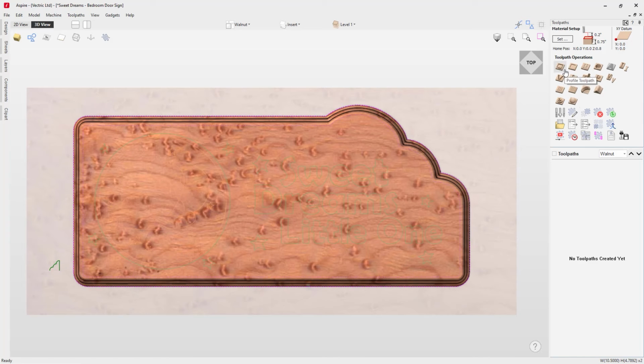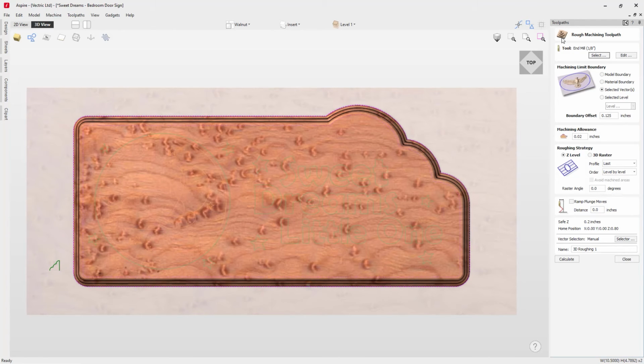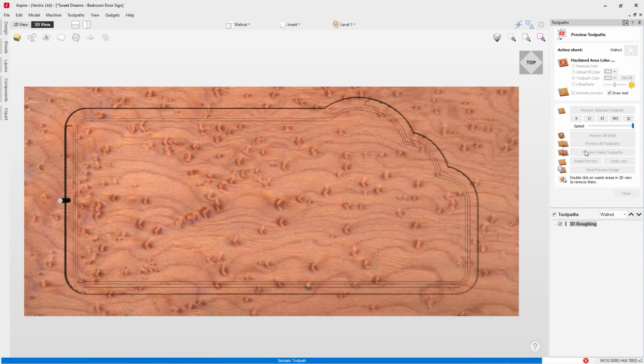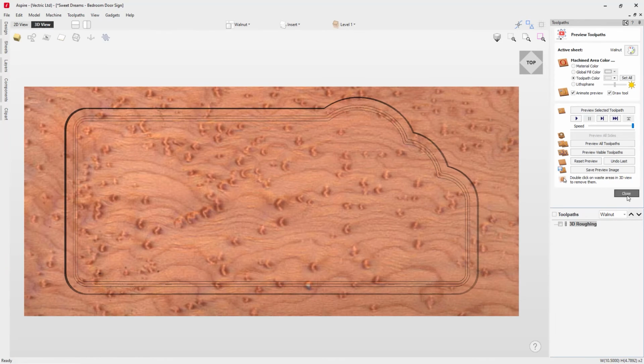Let's go to our roughing pass. We're going to use that 1/8 inch end mill. We're going to cut between the selected vectors. We've got a slight boundary offset. We're leaving a little bit of machining allowance behind. Z-level roughing's perfect, and we're just going to go ahead and call this roughing, and we'll calculate that. And we can preview the visible toolpath. That's perfect. Let's close this down.